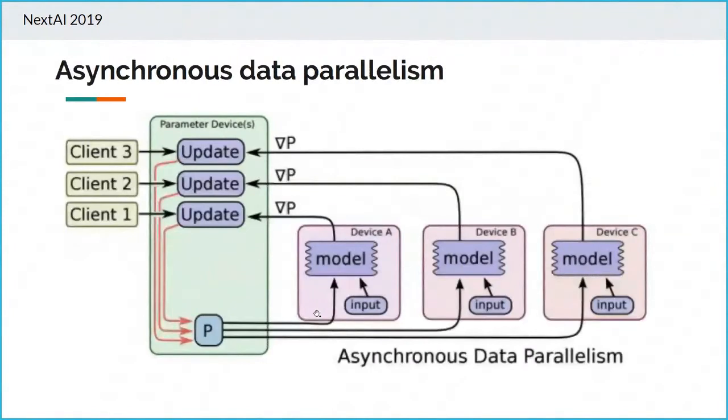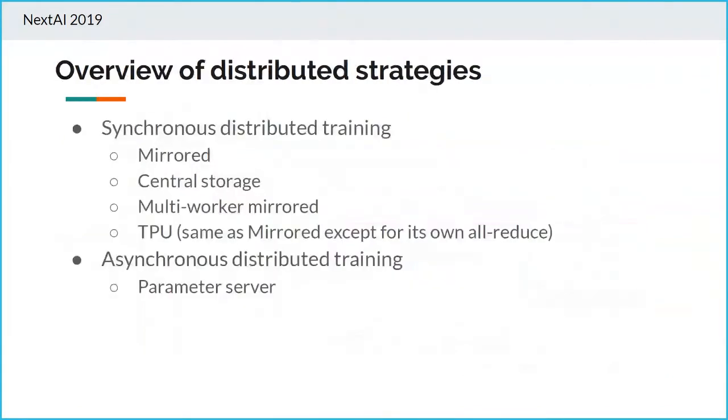But the asynchronous is not like that. Each one calculates its own gradient, and once it becomes available, it updates the parameter immediately. It works, of course, but there is some delay among different processes, but it works.